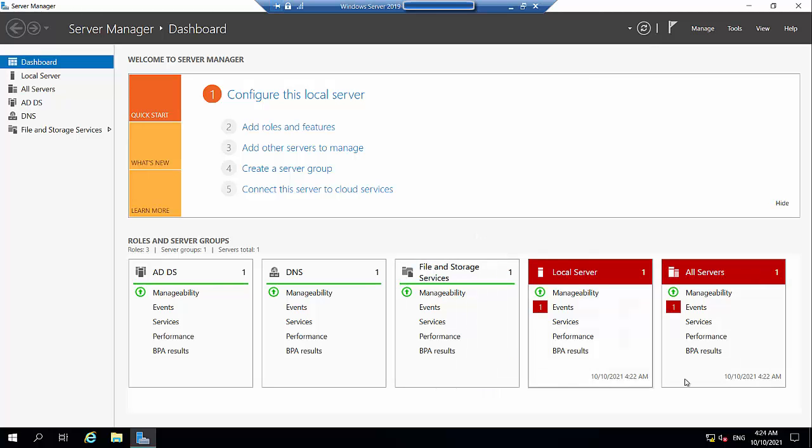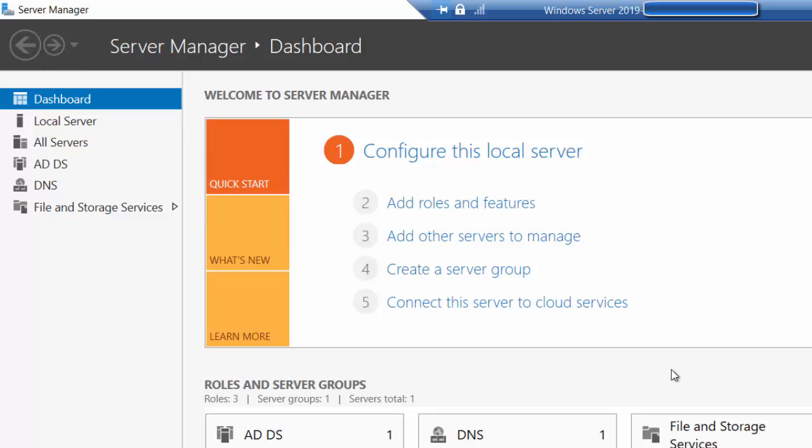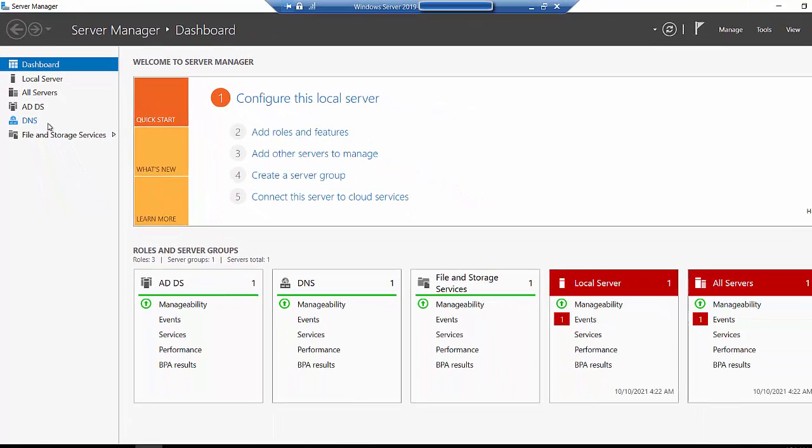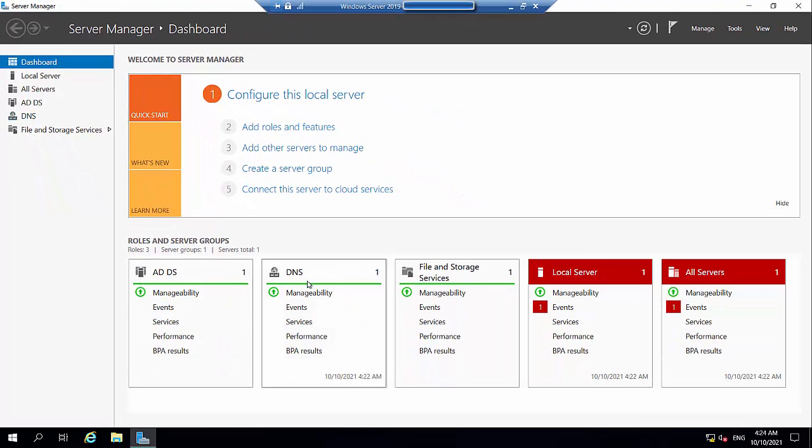Now, as you can see, there's a few events obviously that took place, and on the left hand side, we now have the ADS role as well as the DNS role installed. You can also see them here on the little panel. DNS and ADS, both of them have been installed.